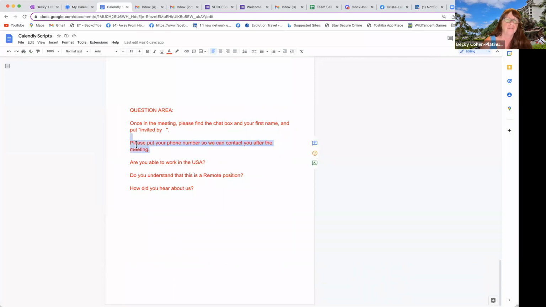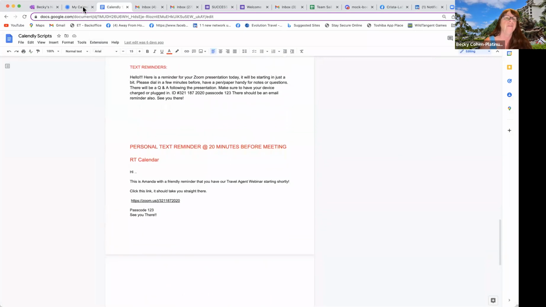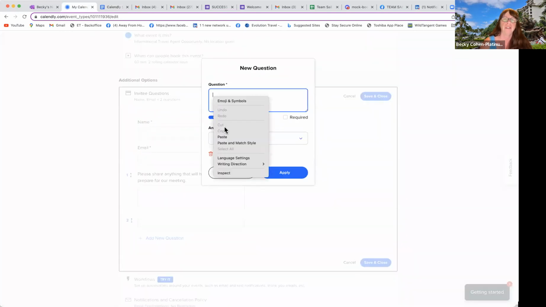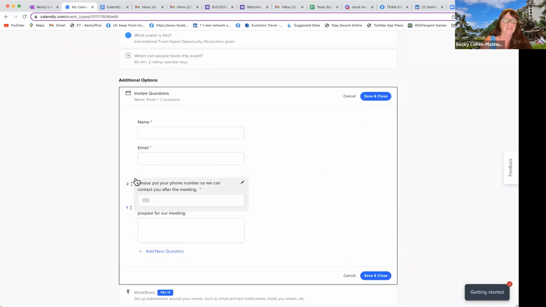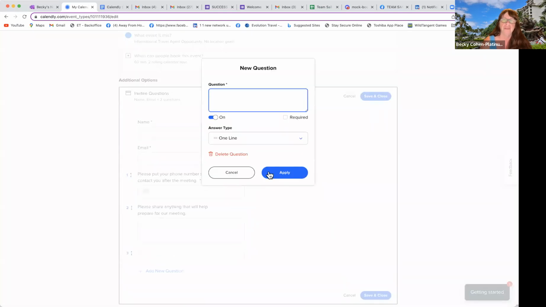First I put in this one. I don't have them in order. I don't know why. I guess I should. And then, oops, I'm going to put that one here. This one is your phone number. I always hit required, and you're going to come down here and hit phone number, and then you hit apply. I moved this one up to be underneath email. Okay. And then please share anything. That's just totally up to them if they want to share something.